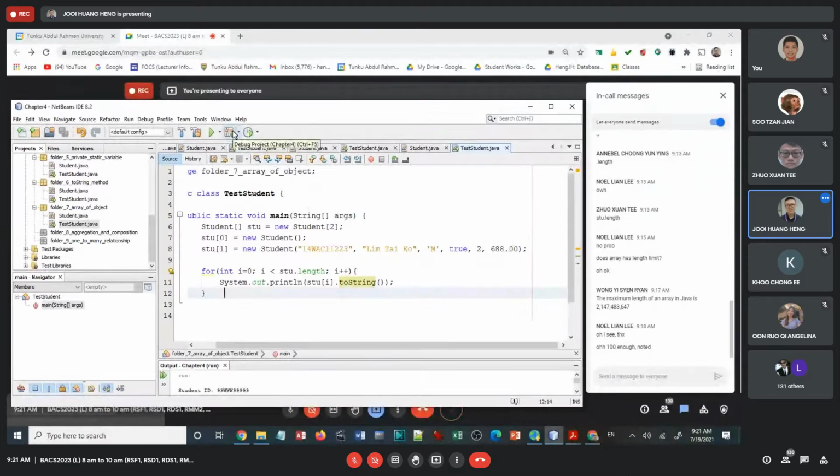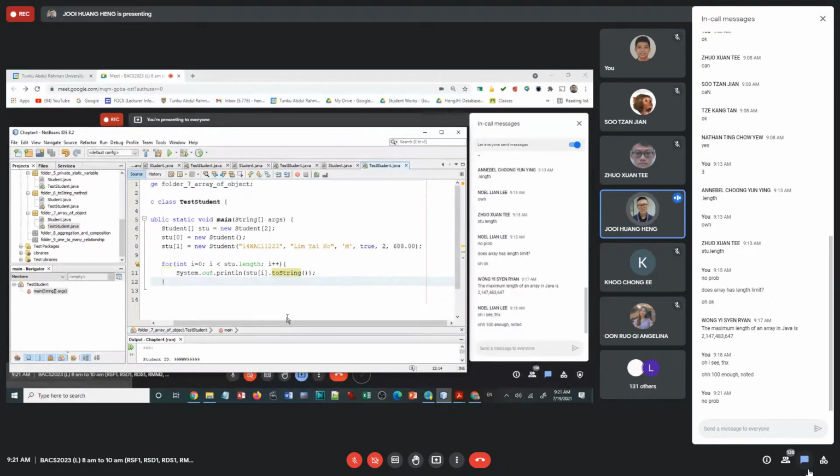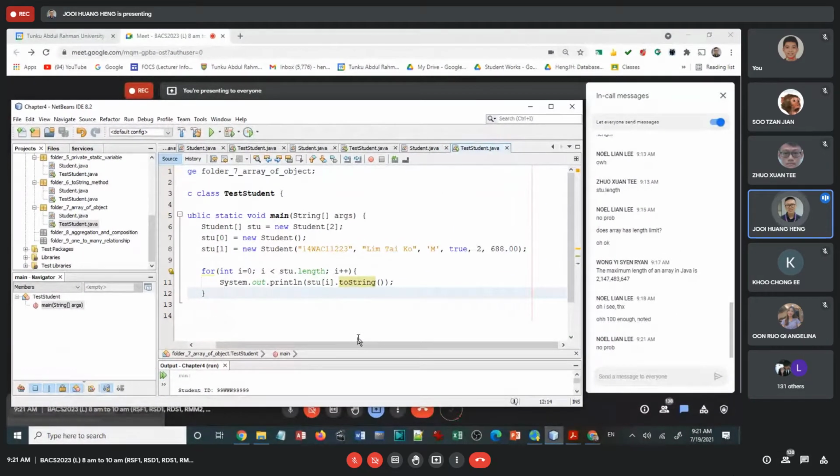Anyone have any problems? I will rest for 5 to 10 minutes and then continue with aggregation and composition. Basically, you can do your assignment. Aggregation and composition is something like sharing. Then we'll do that one. Okay, rest about 10 minutes, then we'll continue with folder 8, aggregation and composition. So let's go.